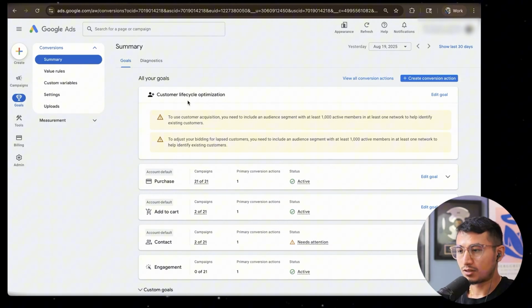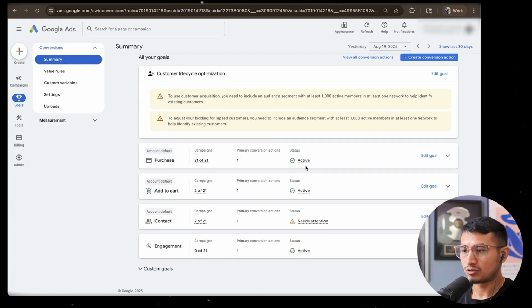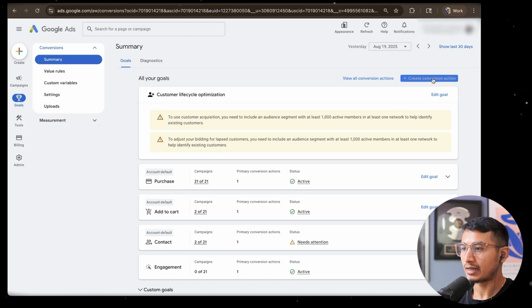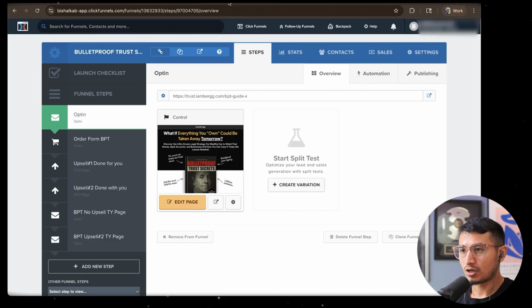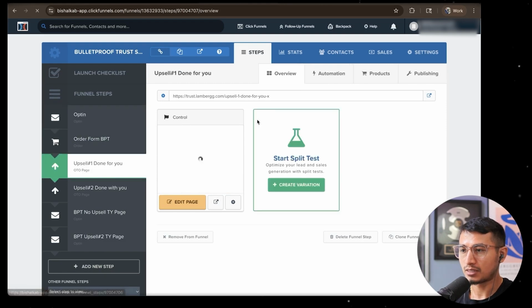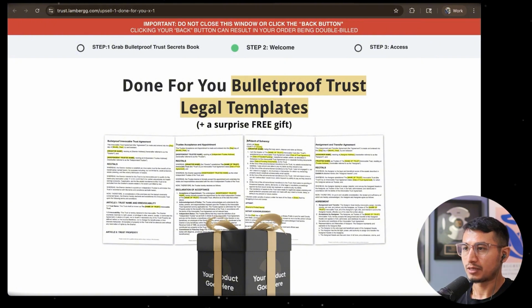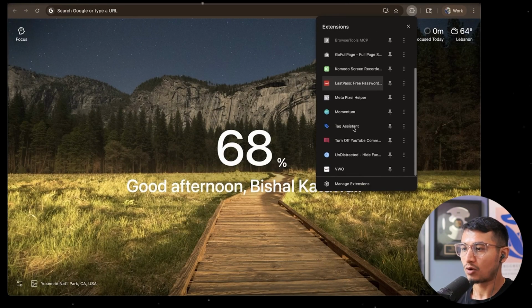All right. So the first thing that we need to do is set up purchase tracking. As you can see, it says active because I have already set it up once. If you have not, you can create a conversion action and you can set it up. So I have this funnel that I'm going to use for YouTube ads. And if I go to upsell number 1, this is where I need to make sure the purchase conversion is being tracked. Now, to do that, you need a Chrome extension.